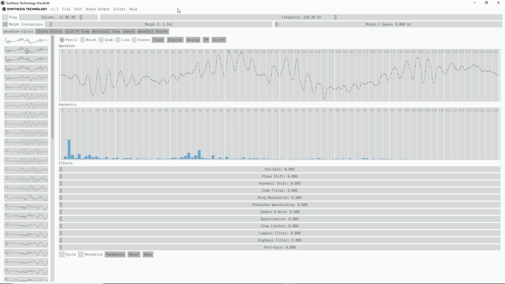This is WaveEdit, and it was given generously to the world for free from Synthesis Technology. Thank you very much. The link to download WaveEdit is below, and on the same link as that download, there's a set of videos on how to use WaveEdit that are really well done. So I won't be going super deep today, but we'll get into some basic concepts here to at least get you off and running.